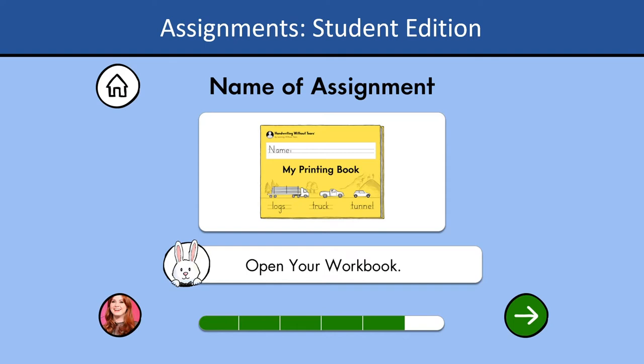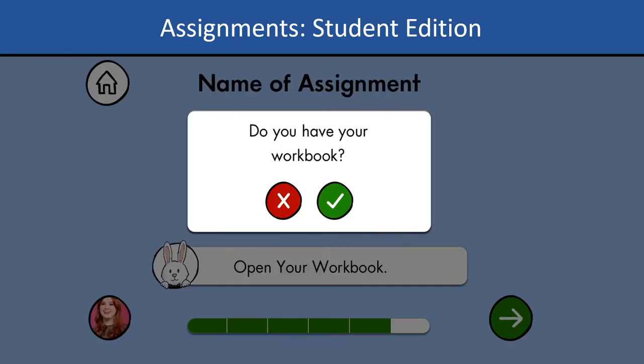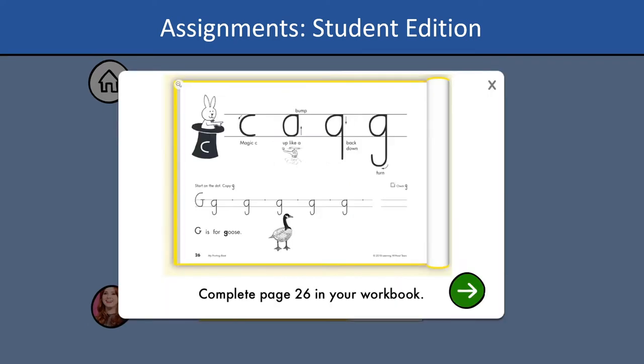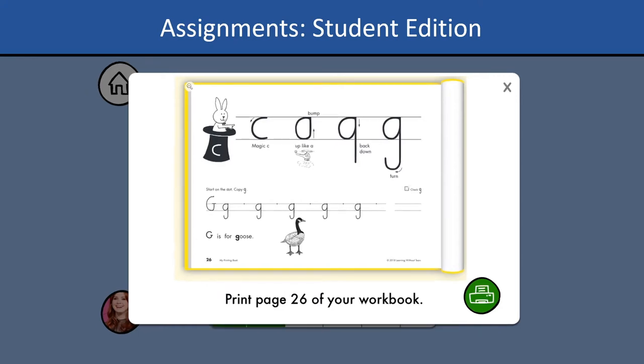First, Magic See Bunny will tell students it's time to work in their handwriting books. It will prompt them by asking if they have their student edition or workbook. If they check yes, they will be prompted to complete the page in their student edition. Now note, they are using their device to view the page. They cannot write the letter on their iPad, Chromebook, or computer. They are still expected to do the physical act of handwriting with paper and pencil.